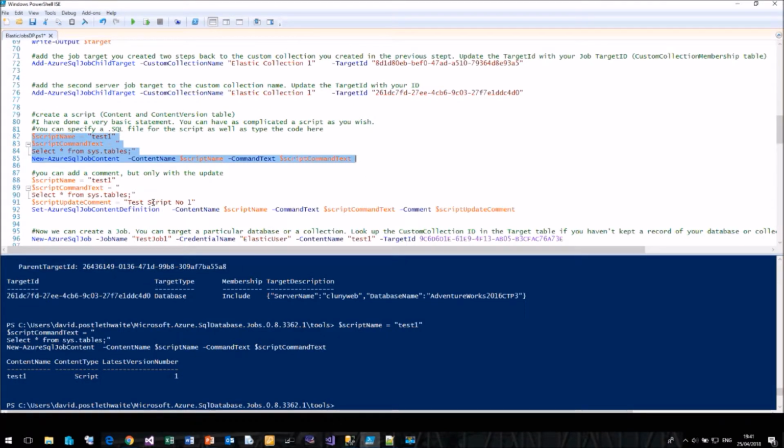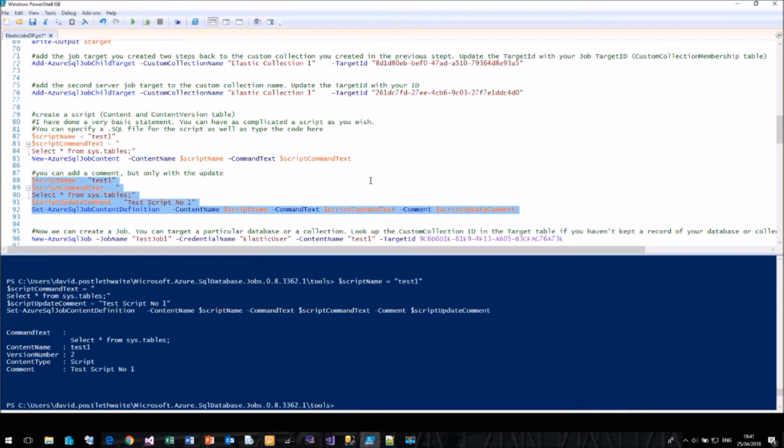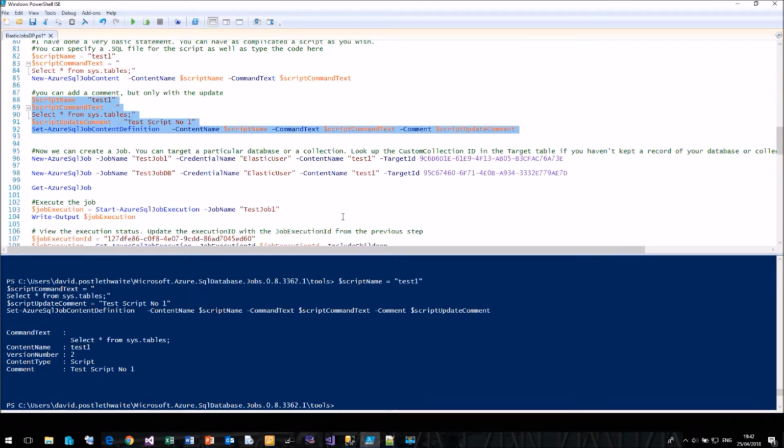If we want to add a comment to our script, then we can do it afterwards. We don't seem to be able to do it when we actually create it, and we can run this command to update and put a comment into our content for that. Now that we have a script, we need to create a job, and it is the job we will be running. So here I'm going to create two jobs. I'm going to create one job called test job 1, and that will run against the target ID for my collection, and then I'm going to create another test job called test job DB, and that target will be against one of my single databases.